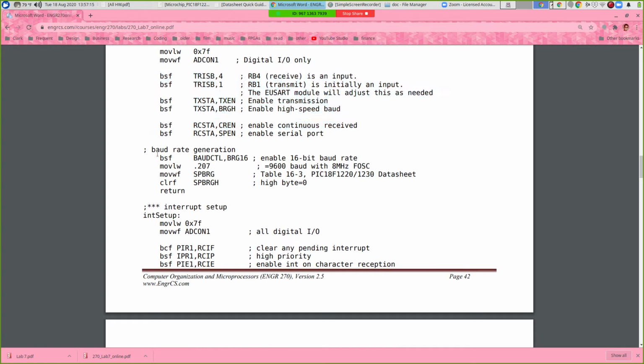Baud rate generation you can take verbatim, but if you do this on a physical PIC chip, this will set up 9600 baud communication. So if you take the output of the PIC chip and you run it into a serial port to USB converter, and then you run PuTTY on your laptop and you read from that serial port, you'll be able to read in your PuTTY window whatever the PIC chip is sending to you. And whatever you type in PuTTY will get sent to the PIC chip, and you can look at it in the W register. So this is interface, right? This is how we connect things to the outside world.